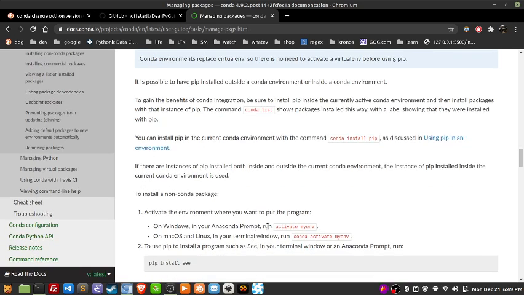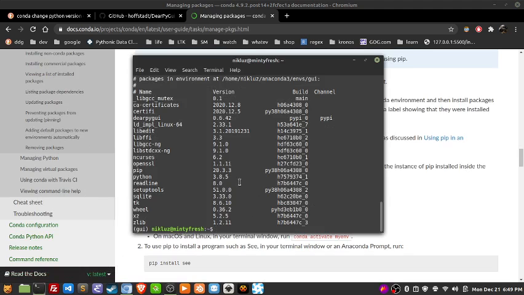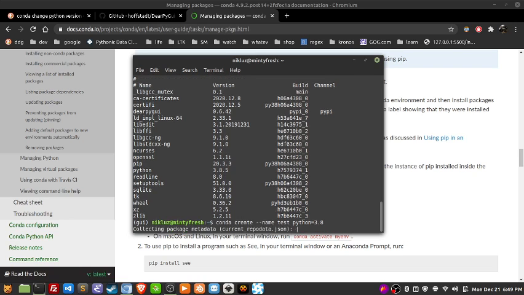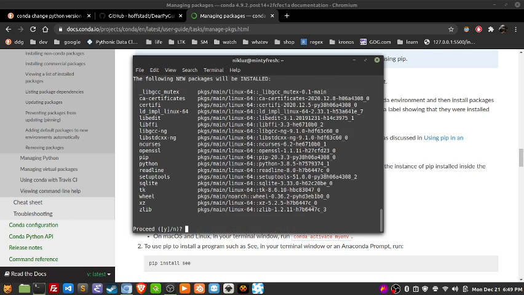Okay, so I know that's a lot, but let me just break it down. Basically what that means, I'm going to explain a few things to make it simpler. When you create an environment in Anaconda, conda create --name, and we'll just call it test, and we'll do python=3.8. So we're creating an environment called test. We're going to say yes.